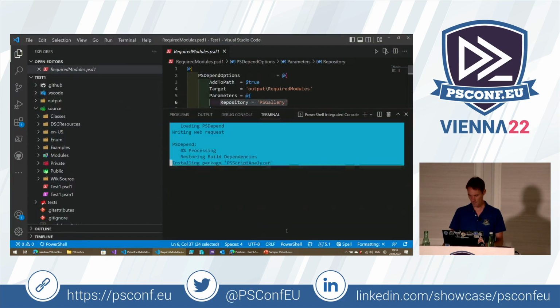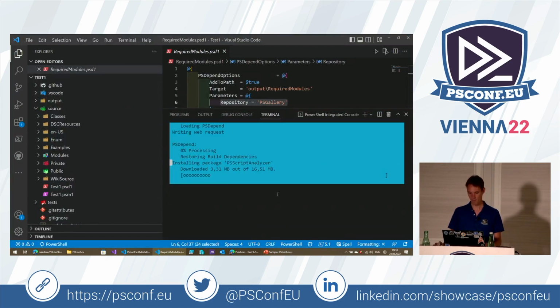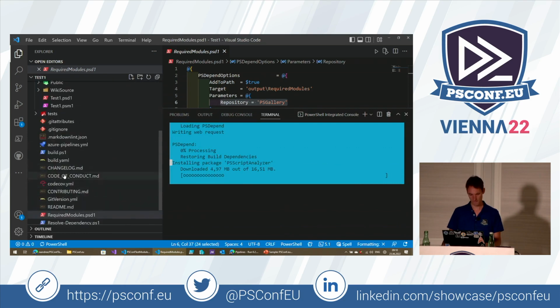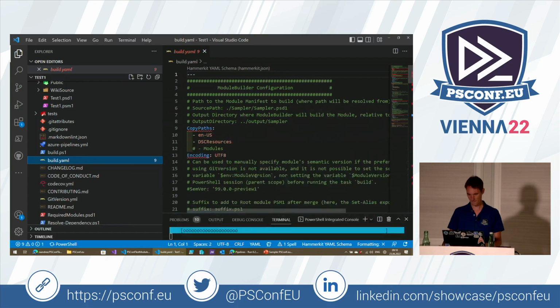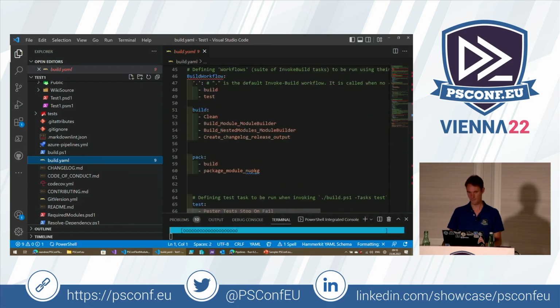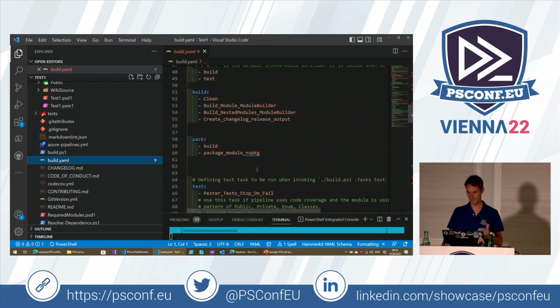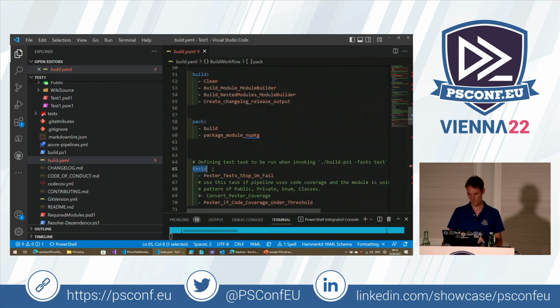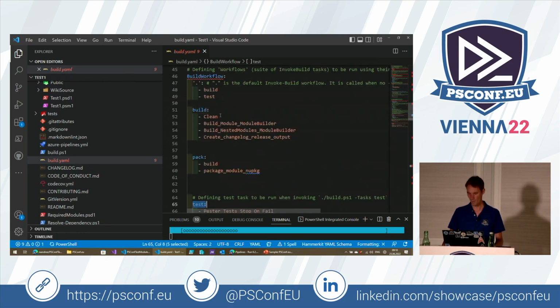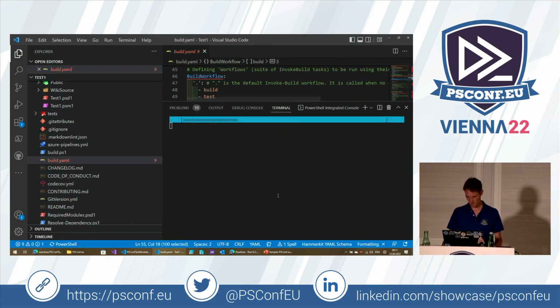So we have triggered the build script, and the build script magically knows what to do, and this is because we have a file called build YAML, and in the build YAML file we have defined various kinds of task containers, which is a workflow that consists of a build workflow, a pack workflow, and a test workflow. And every workflow consists of a bunch of tasks. So you may question, where are the tasks actually coming from? And I think we have to wait until the dependencies have been downloaded.